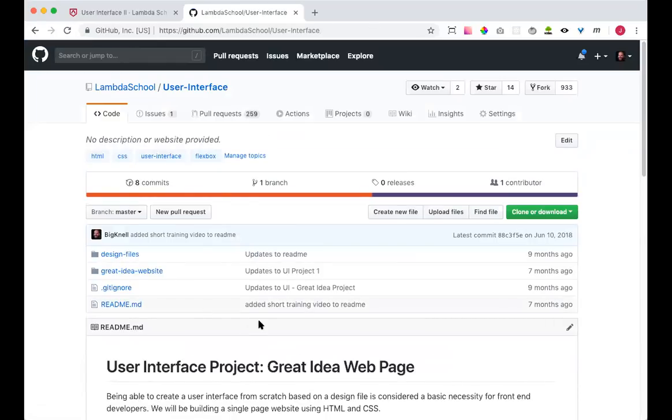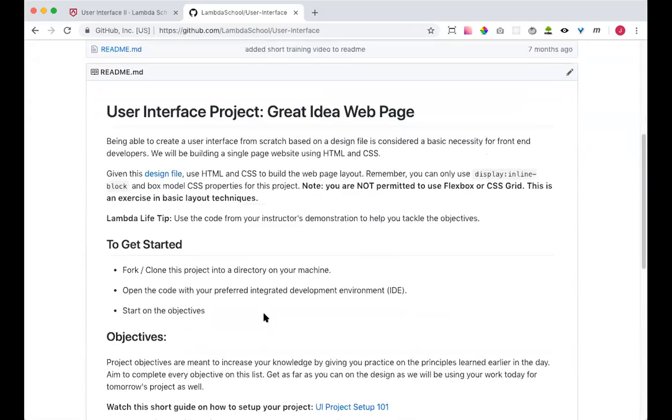So with the README file, you're supposed to follow things in order. So read the header. We'll do this all together this one time, and this should set you up for the rest of your time at Lambda School. Being able to create a user interface from scratch based on a design file is considered a basic necessity for front-end developers. We will be building a single-page website using HTML and CSS.